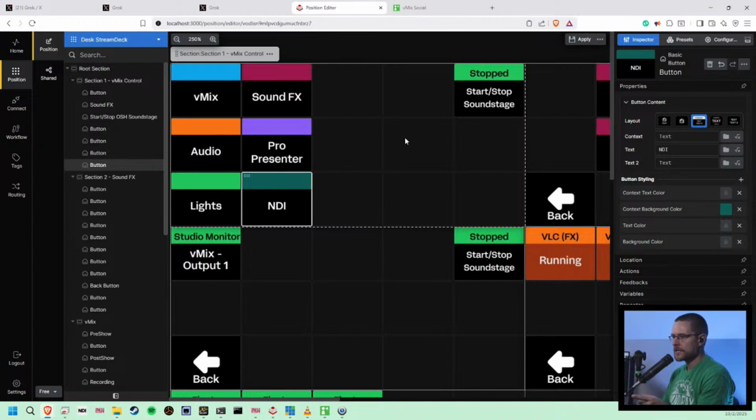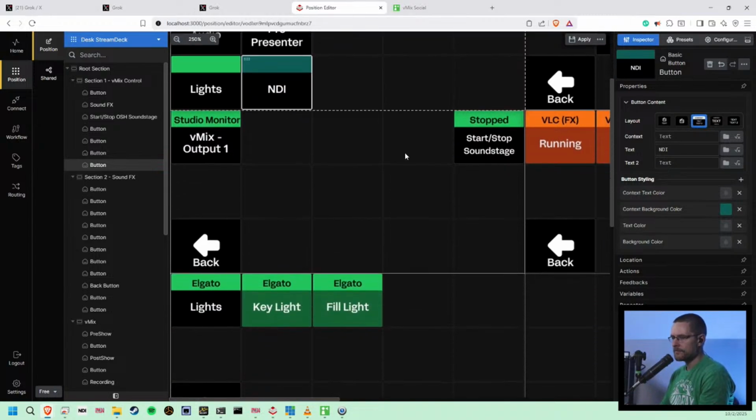Let me tell you a couple of things about the NDI stuff because I've been running into it here recently. By recently, I mean today. So Studio Monitor has a module inside Buttons and inside Companion that can trigger a source inside Studio Monitor, change it, give you feedback, or both.